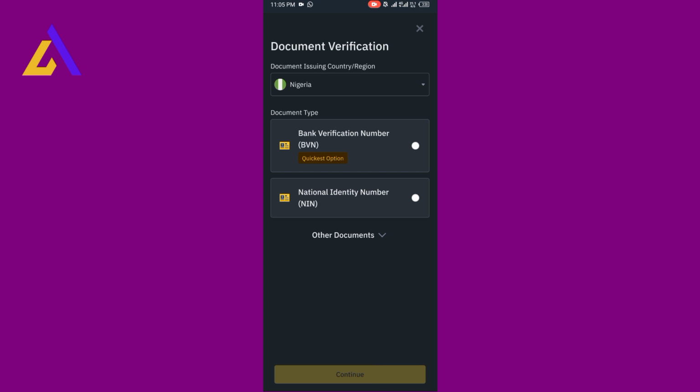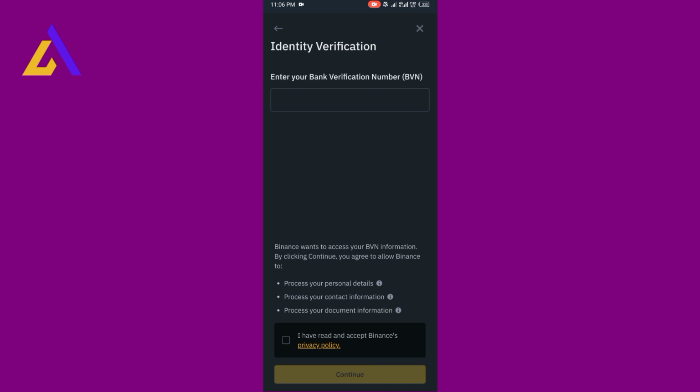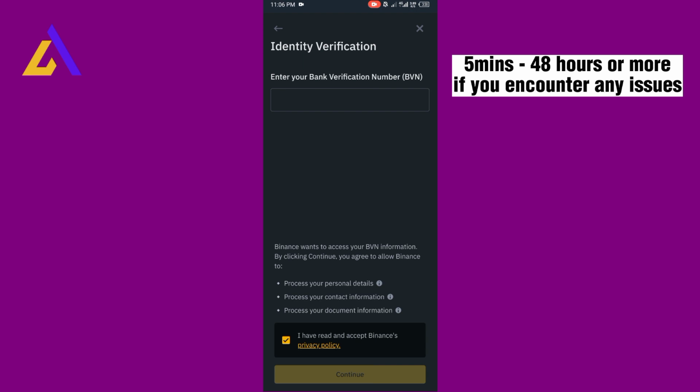All right, so after that, as you can see here, it says you should put in your BVN or your national identification number, or even your ID card or passport, or your driver's license. So choose the one which you want to go for. As I said earlier, I have an account, so I don't really need to put in my ID on this account. So that's just it for this video. Just click on it, then you click on bank, you click on continue. Enter your bank verification number, which is your BVN. Just enter it, and after that you click on this check mark, then you click on continue, and within 24 hours your account will be successfully verified.